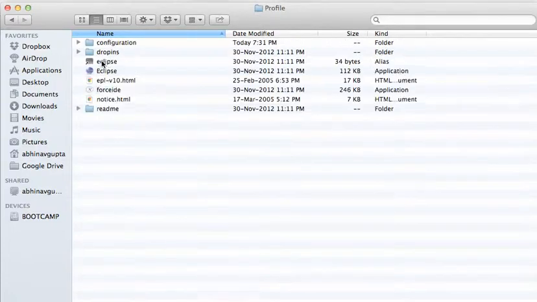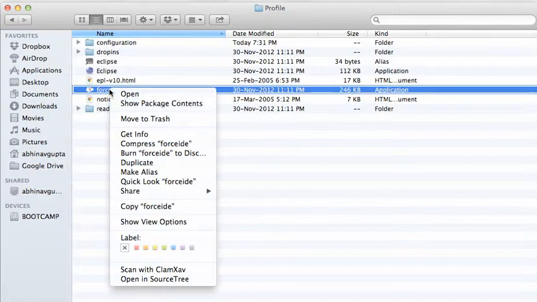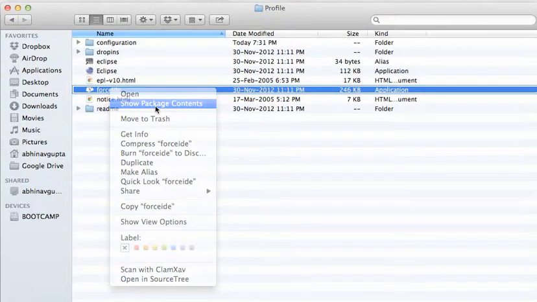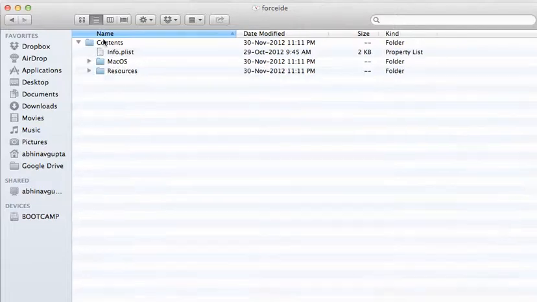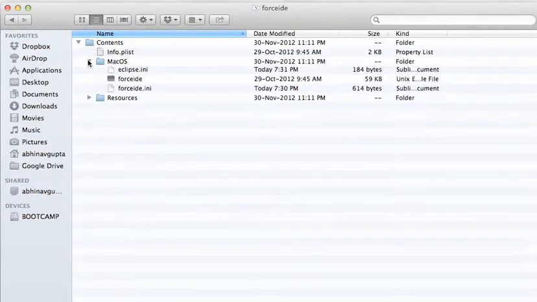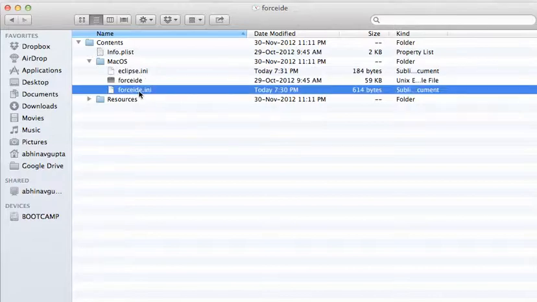Instead, we have to go to the profile folder, and here you will see two binaries again. One is Eclipse and another one is this Force.com IDE. The binary of our interest is this one, the Force.com IDE one. Again, do the same thing, right click and do show package contents. Here you will see this contents folder, and in that there will be a folder called macOS. So you will see two INIs. I think in my case, tweaking this Force.com IDE INI will work.